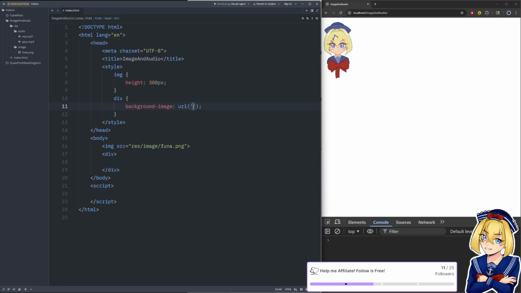Very, very, very important that you make that distinction. But because this CSS is inside of our HTML file, then it is also in relation to the HTML file. So we're going to say res image Funa PNG. And we're going to refresh and we're not going to see anything.